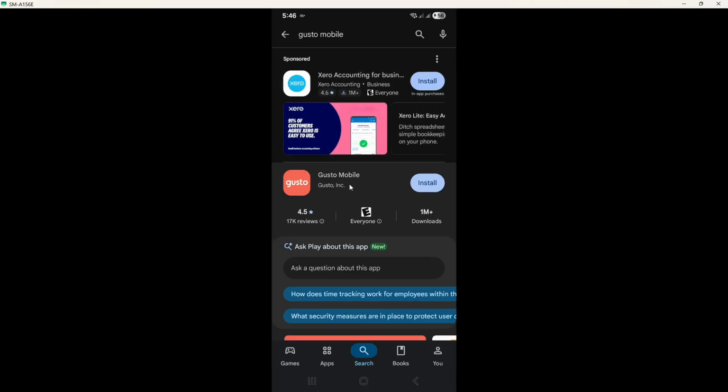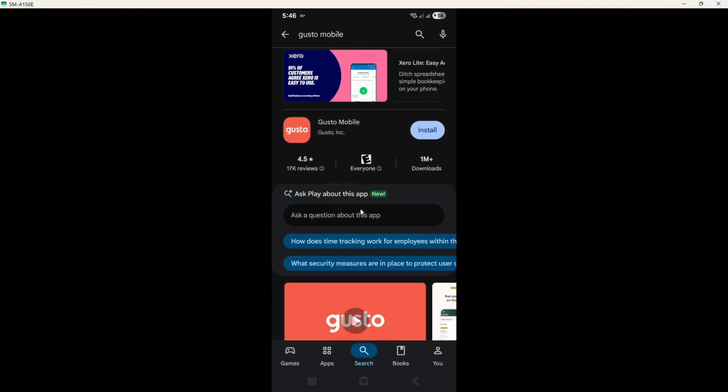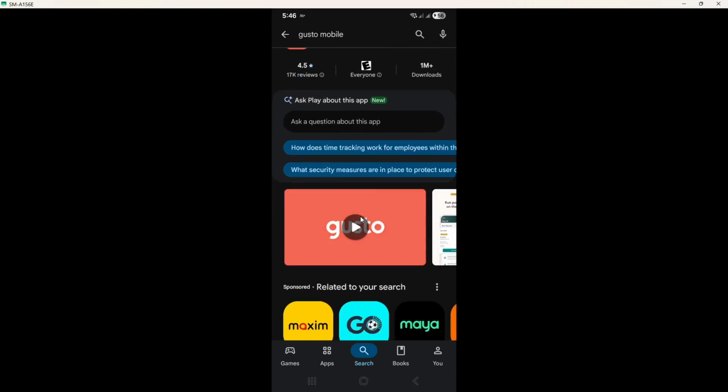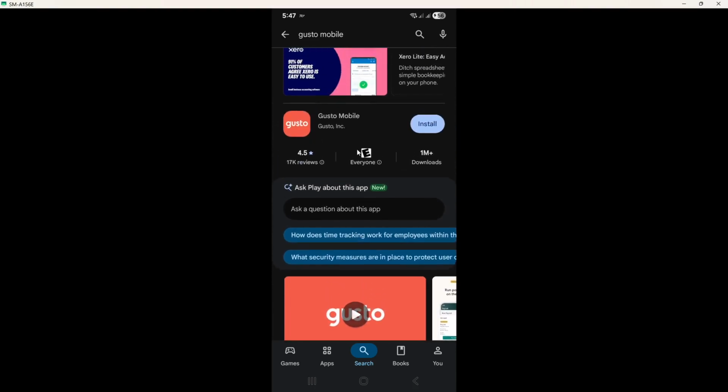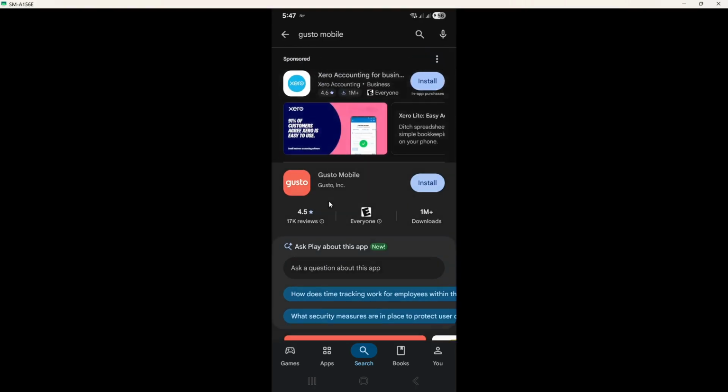After you enter Gusto Mobile, you'll see a list of search results. Look for the application developed by Gusto Inc. It's crucial to select the right one to make sure you're downloading the genuine app. Selecting the wrong app could lead to security issues or missing out on the features you need.